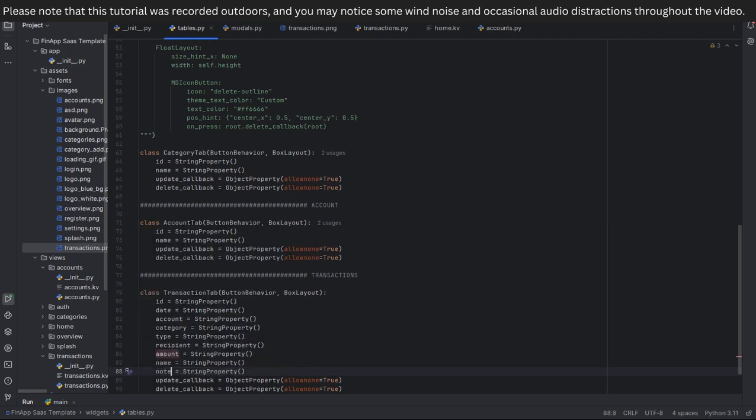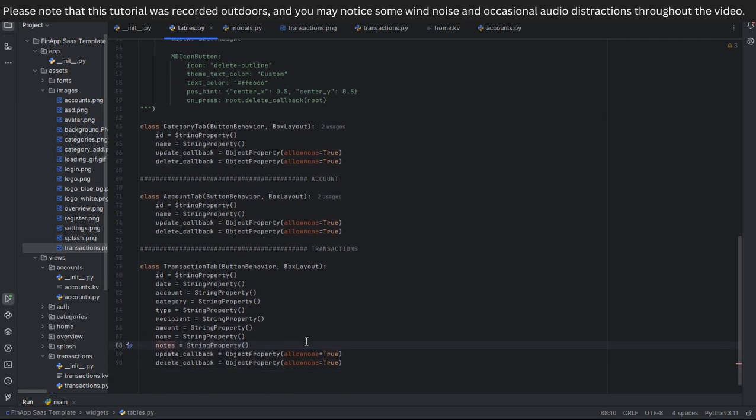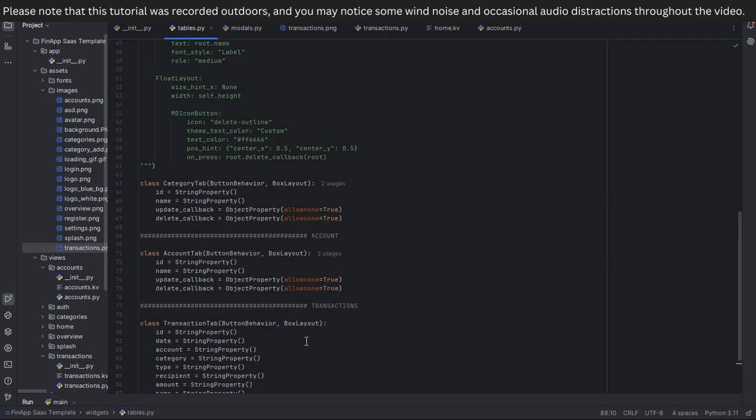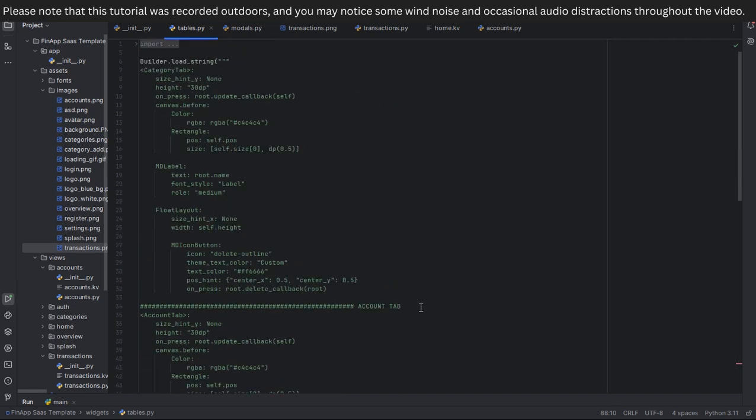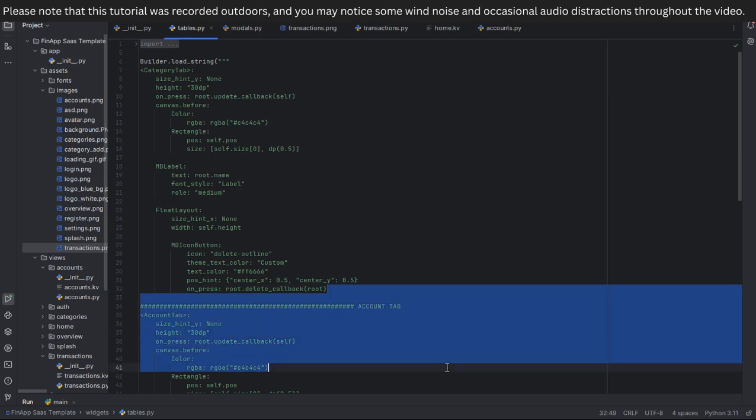So this is going to be notes, but then these notes are not going to be displayed unless you click on the transaction tab and the model opens up. That's when you're gonna see the notes. So for now, we're not gonna see the notes. Okay, so let's go back up here. Let's copy everything from here.